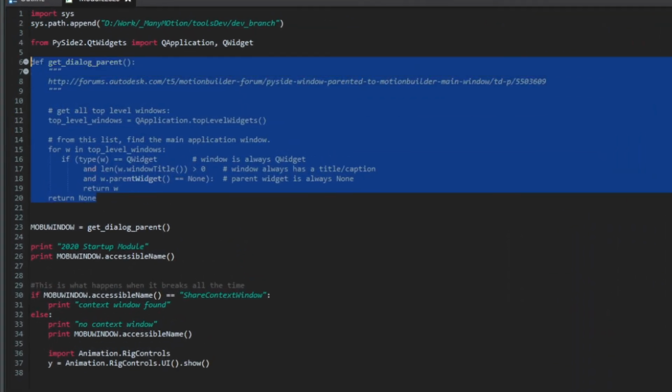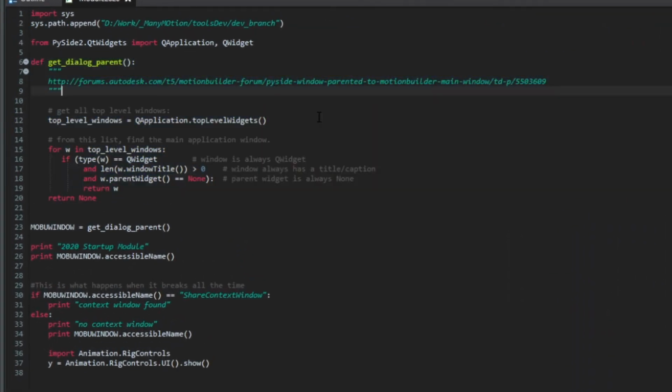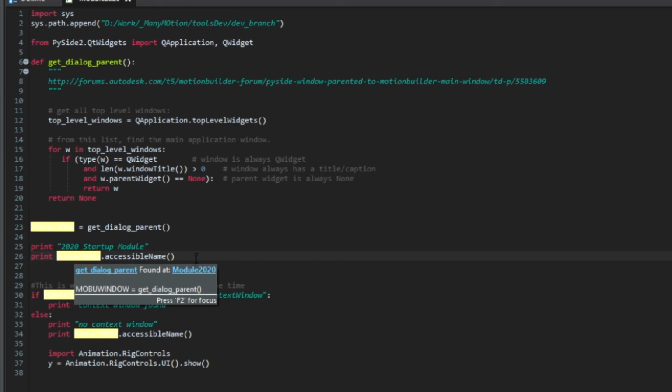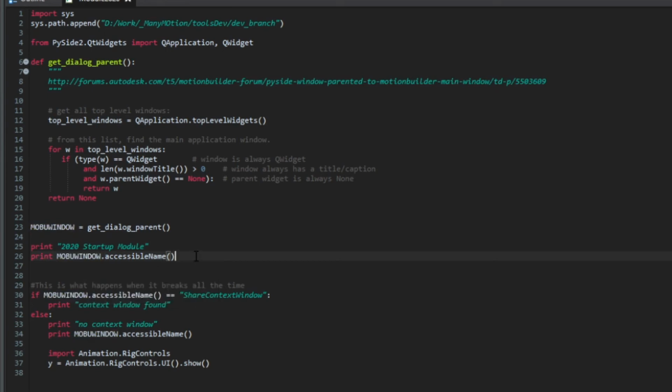So this is that slice of code that I was getting from the Autodesk forums, and essentially what this is, as it says, get dialog parent, right? So MoBu window in this particular instance is the result of get dialog parent, and that is the top level widgets of the Q application, and it goes round. And that's about it, right? So the top level widget at that given point, the parent widget, should be main context window, but every now and again we get share context window, right?